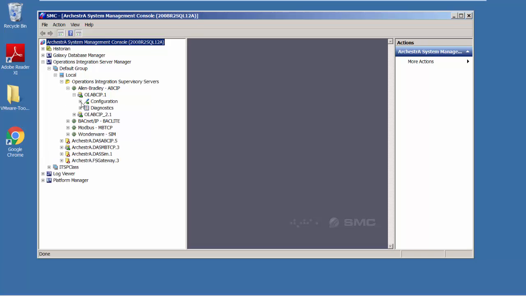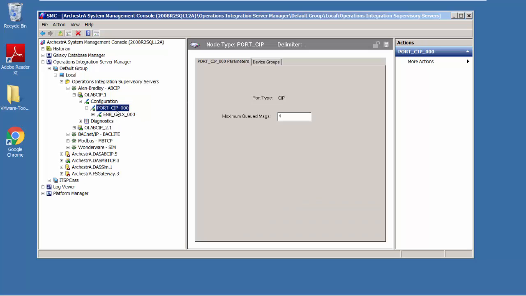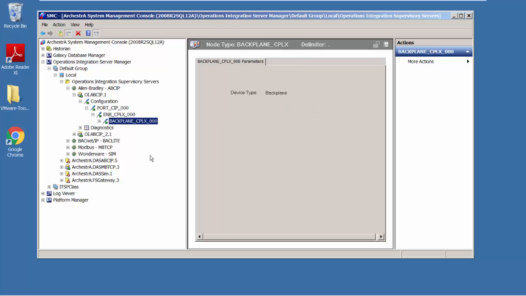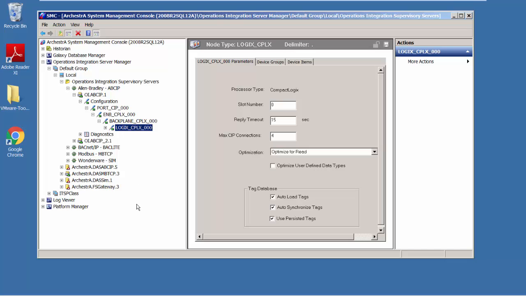But I'm going to drill into this first one, drill down the configuration, and one of the first things I'm going to see is this port object, and I'm going to take the default there of 4 messages. I'm going to drill down into this parameter here. This is going to point to the IP address of that processor out there. I'm going to drill into the configuration of a backplane. I need a backplane to point to. And then I'm going to look at the processor. This is a CompactLogix processor. I'm going to take some of the defaults of where the actual processor is, optimize for read.